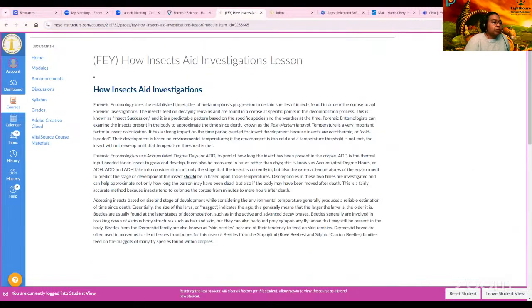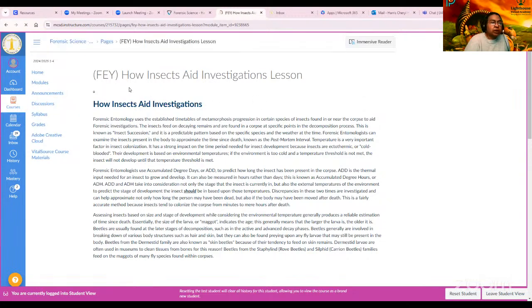All right. While you're waiting, before we get started, read over this section. I want to wait till everybody comes so that we can go through the instructions on the activity together. But you should be in Canvas looking at the how insects aid investigations lesson. So our activity today is going to be how insects are used to solve a crime.